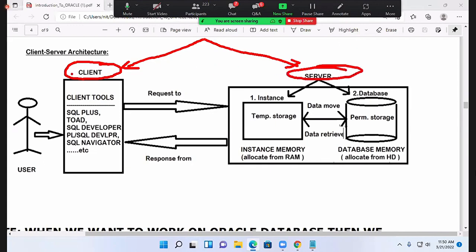So client component, okay, what does that mean? Some examples I was given: SQL*Plus, Toad, SQL Developer, PL/SQL Developer, SQL Navigator. These all come under client tools. And with the help of these client tools, the user will interact with your database server.